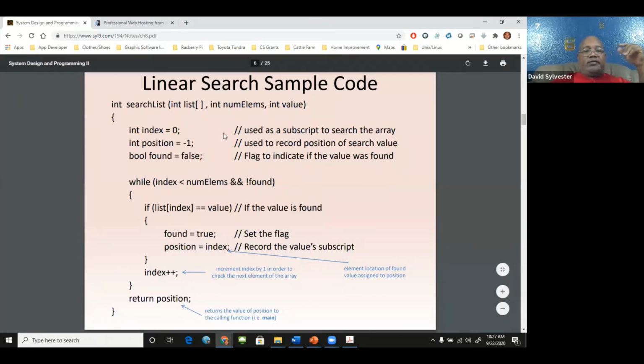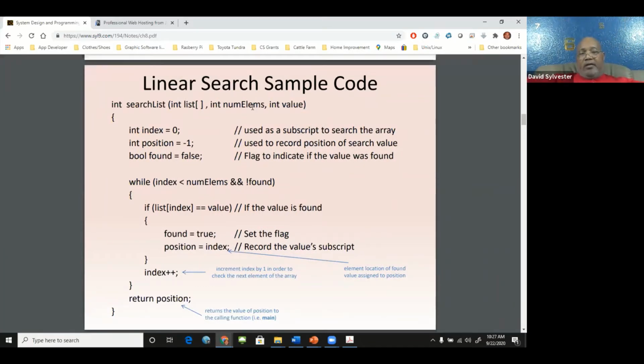Now, look at this, int num elements. Just taking a guess, number elements would be the size of your array. That constant value that you use for your size declarator. You got what I'm saying? Now, looking at this, int value would be the actual value that you typed in, but now you're passing it to that function so you can manipulate the array.